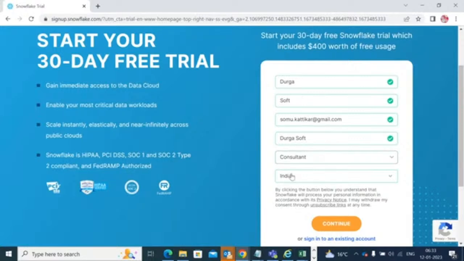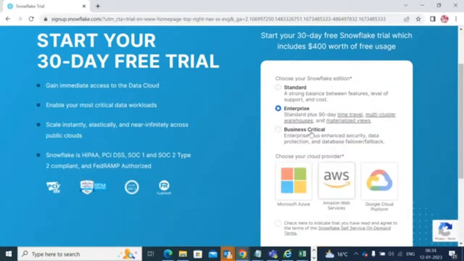Guys, are you following or not? Yes, yes. So you need to give your personal details here. Once you have given everything, just continue. Click on Continue. See here, you need to select the edition: standard, enterprise or business critical. I am selecting business critical. You need to make a note and select the business critical option.